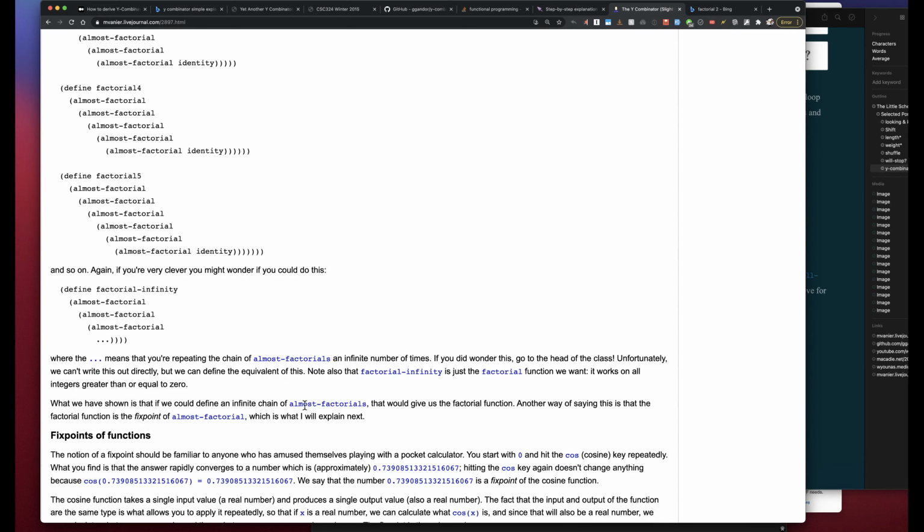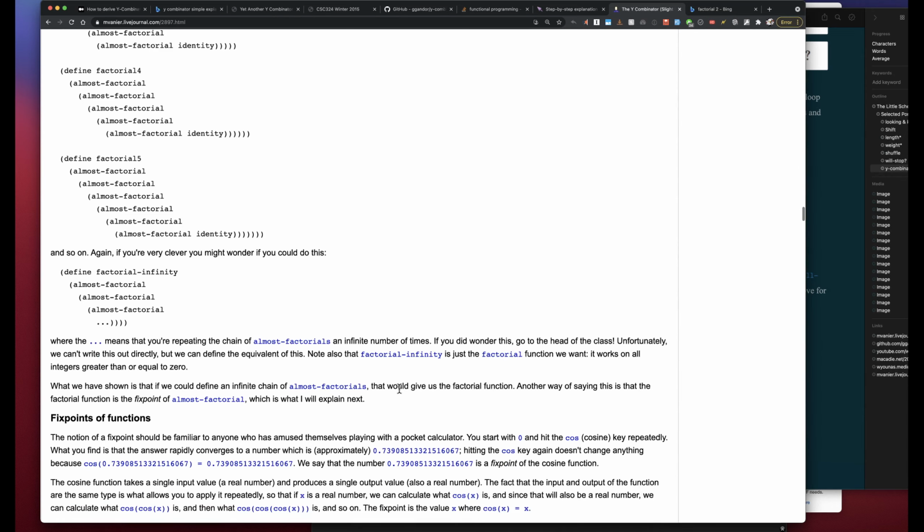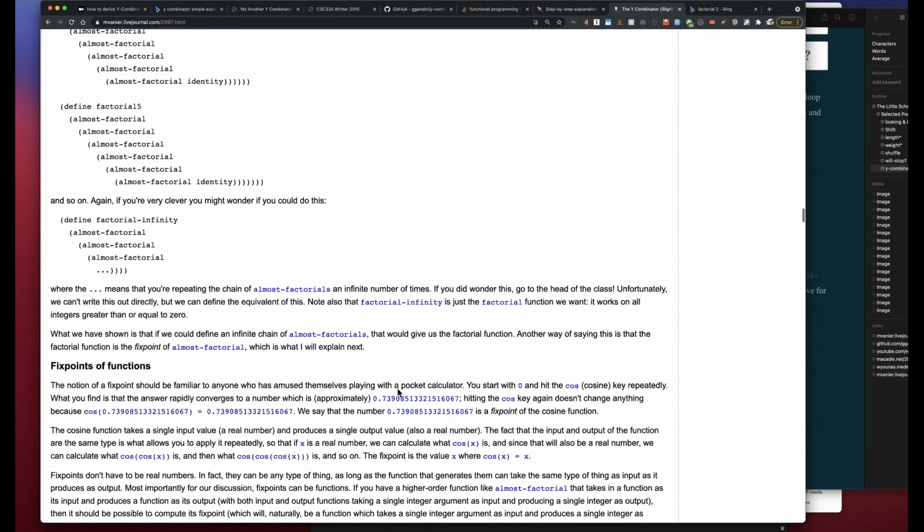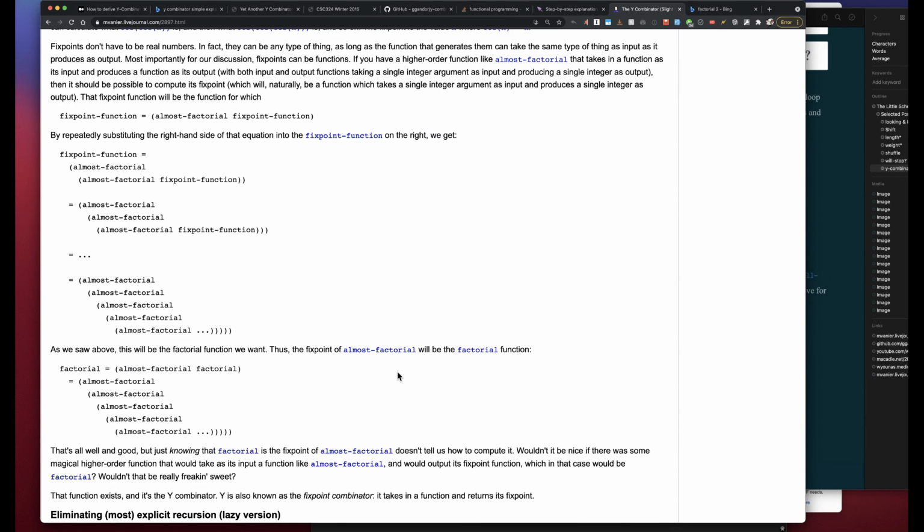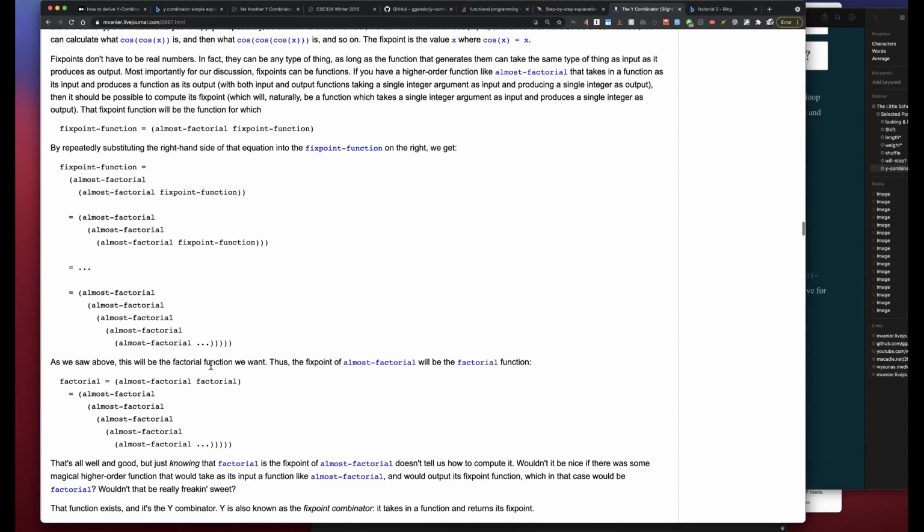What we have shown is that we could define an infinite chain of almost factorials that would give us a factorial function. Another way of saying this is that the factorial function is the fixed point of almost factorial. Wouldn't it be nice if there was some magical higher order function that would take as its input a function like almost factorial, a function that takes functions as arguments, and would output its fixed point function, which in that case would be factorial?